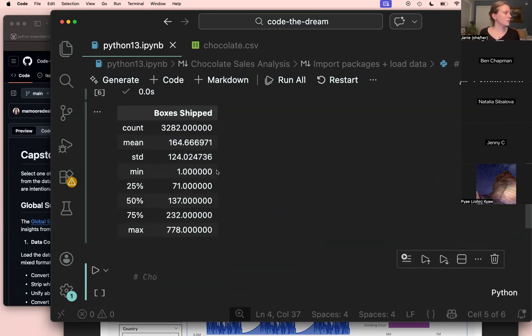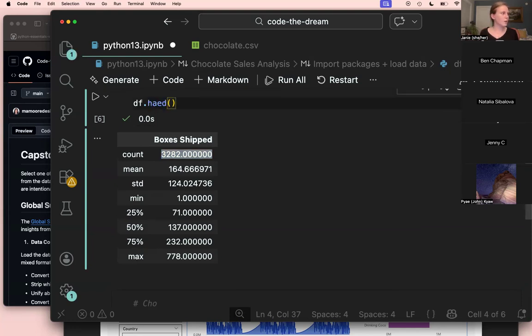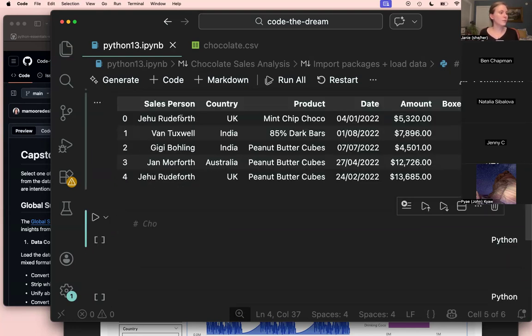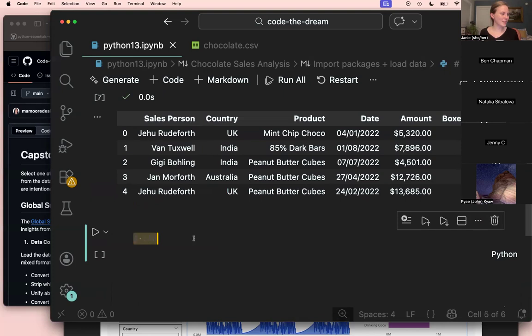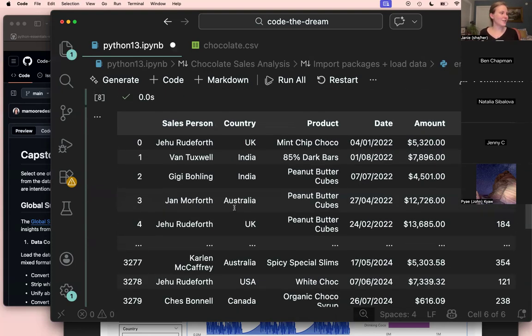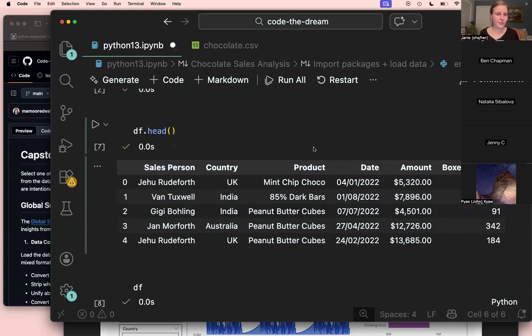Describe is another great one. It lets you see, for any numeric columns, what the summary statistics are. So here we can see for boxes shipped, there were 3,282 boxes shipped. The mean for that column was 164 for each sale. Head is also another great one to use. That'll just show us the first 5 rows in our data set, a little bit cleaner than pasting in df and showing the entire data frame at once. Anything else?